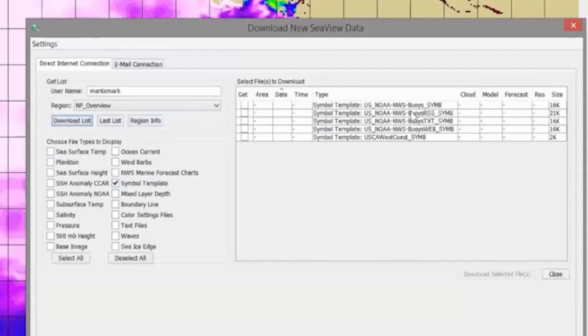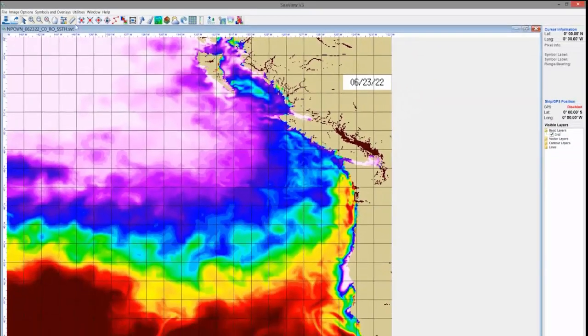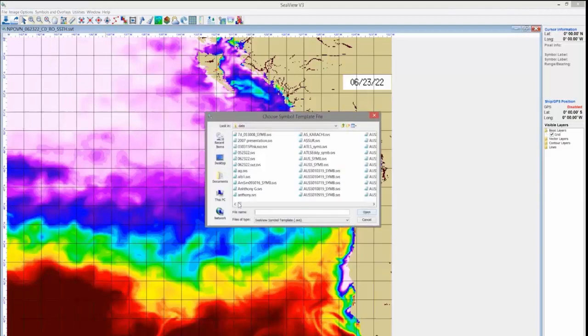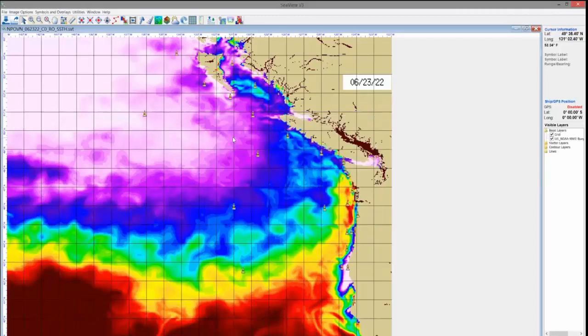So if I click on Symbol Template and go to Download List, I'm going to download this one that says buoys RSS, buoys text, and buoys web. And there they are. The first one I'm going to load: I'm going to go Symbols, Load Symbols from File, and find that US National Weather Service buoys web. And by the way, this is built for the West Coast, Atlantic Coast, and we're going to populate this with all of the NOAA buoys.